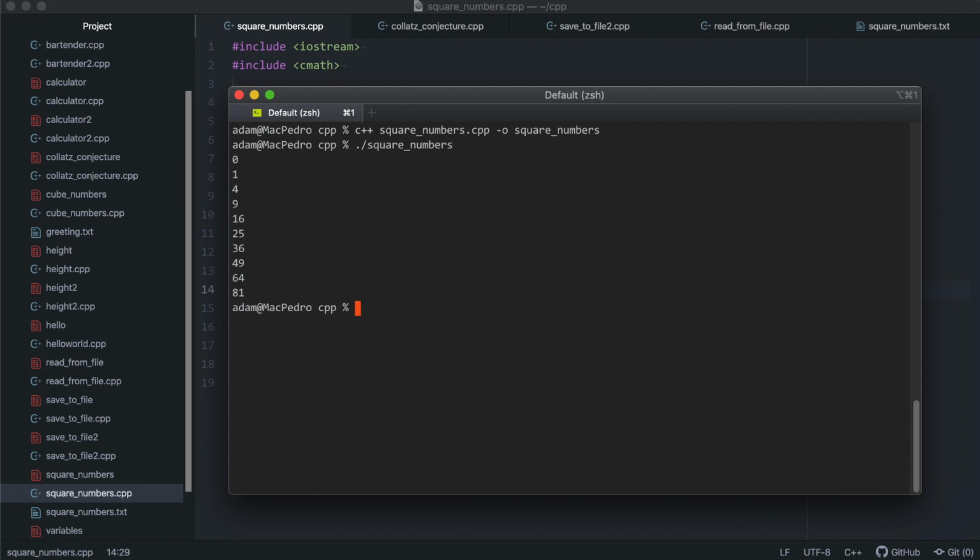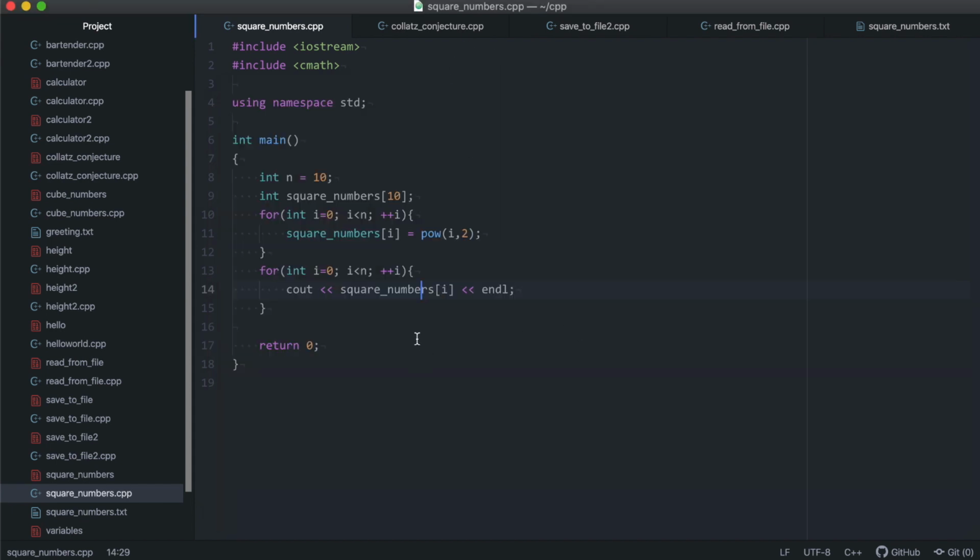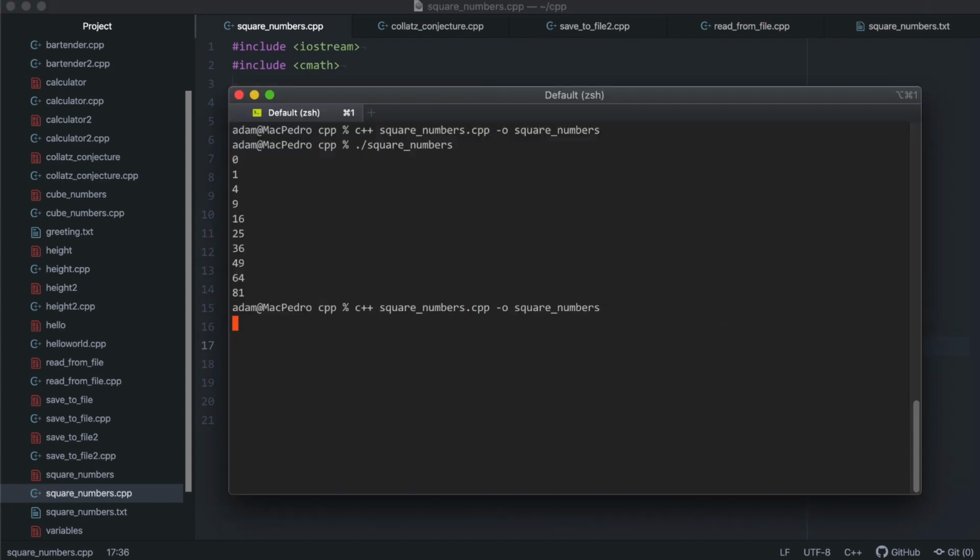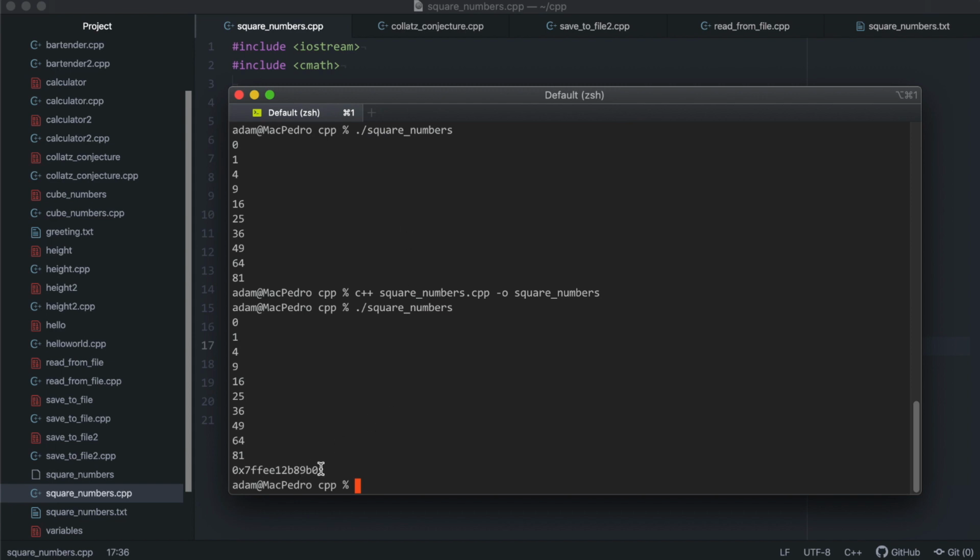So far, so good. So as I said, if you try to cout the array, it doesn't work. But let me show you what happens anyway. So let's try to cout square numbers by itself. All right, so let's compile, run, and you get a memory address. All right, so again, we'll talk in part 3 about what that's all about.